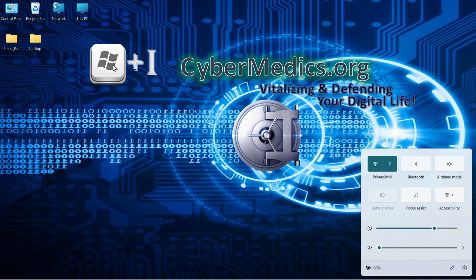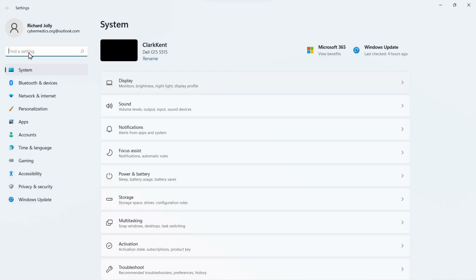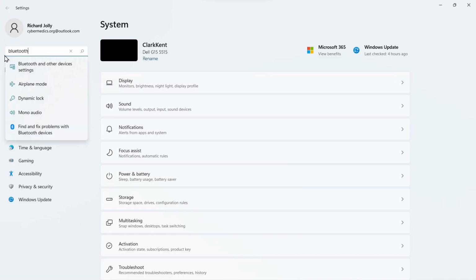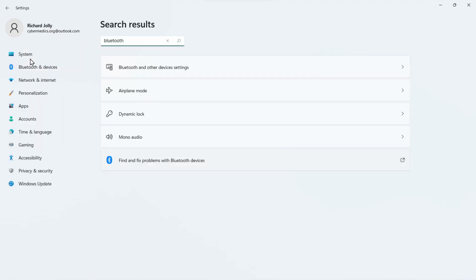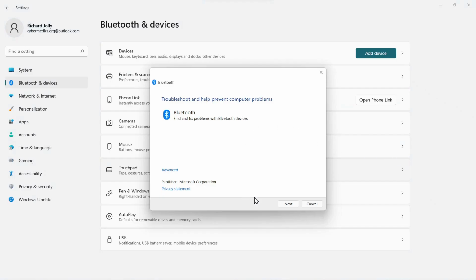So using the Windows key plus the I key, we'll launch the settings. First thing I did was go into Bluetooth, search Bluetooth, and then come down here to find and fix problems with Bluetooth devices. Just troubleshoot and help prevent computer problems. So we click next.